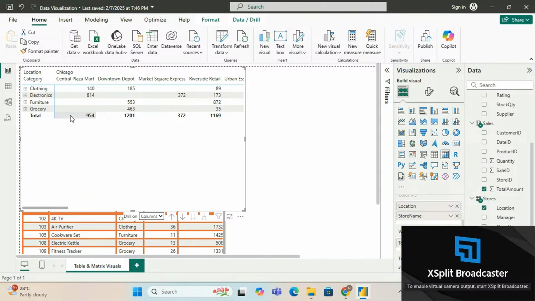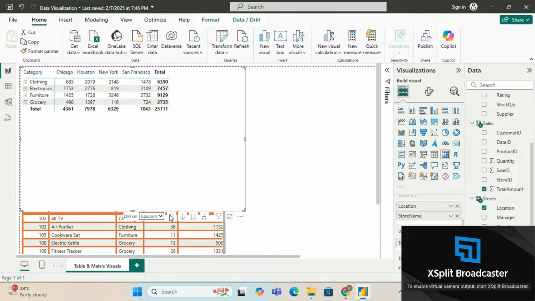But who allowed us to have these totals and subtotals? Did we give any kind of permission? No. But how are we able to see the information of totals and subtotals? Column level, for column, I mean Chicago, this is the subtotal. You know, for Houston, then New York, San Francisco.